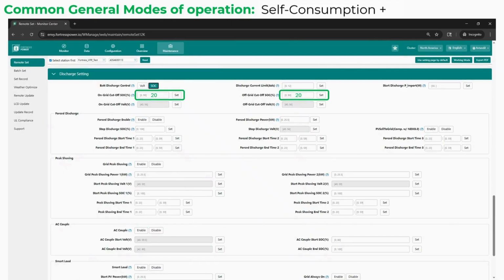What that means is that when the grid is available, the PV will take care of the loads as much as it can. If there's any excess remaining, that will go to the battery. Once the battery is fully charged, then the PV will handle as much loads as it can and sell the excess to the grid if the grid export is enabled.